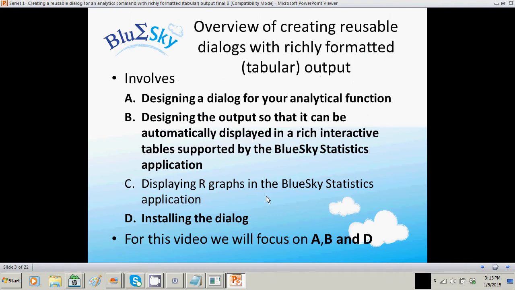Basically, it involves designing a dialog for your analytical function. It involves designing the output so it can be automatically displayed in the rich interactive tables that we support. And you will see that there is a wide variety of objects that we support out of the box. All the common objects in R will automatically display in tables. That's matrices, data frames, the H-test class when you're doing hypothesis testing, ANOVA, and several other classes. Objects of those classes will automatically display in our output.